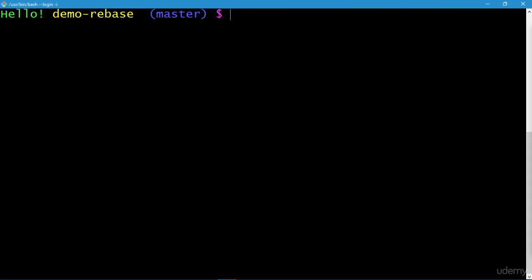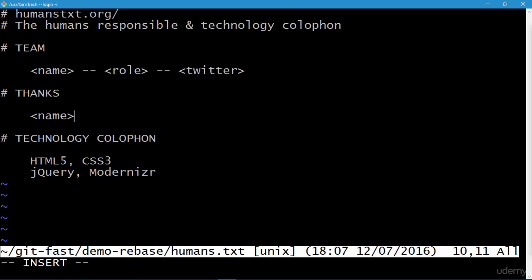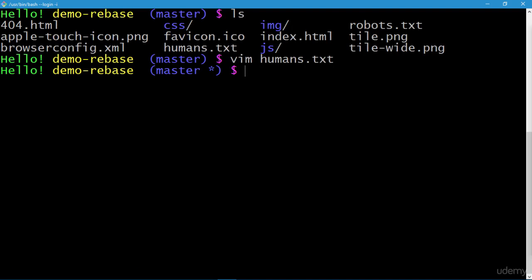Let's clear the screen, and we are in the master branch. Let's check the contents of the directory. We have several files over here. I'll start building up the commit history, and first I'll modify the humans.txt. In this section, I'll change the name first. I'll just add my name Bibhash Roy, and that's it. Press escape key :WQ to quit and save.